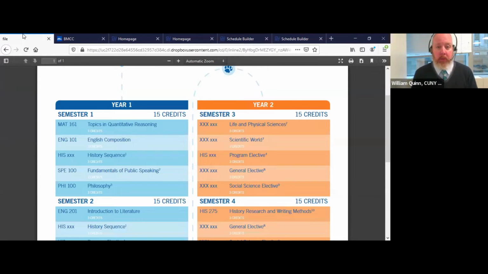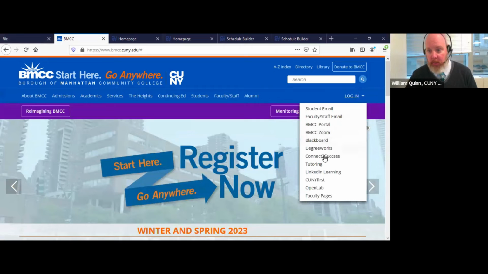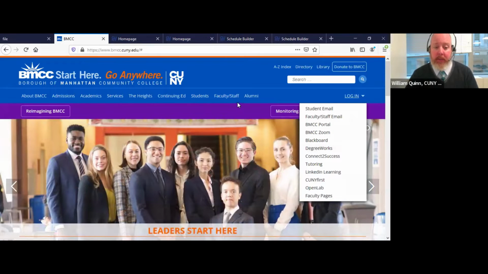If you've been advised, likely you will find the information here in DegreeWorks. You can talk to your advisor about how to find the plans in DegreeWorks. If you can't remember what classes your advisor told you to take, all that information is in DegreeWorks. But if you have been advised by an advisor from the advising center or ASAP or something like that, not a CUNY Start advisor, then you're going to go on to the next step.